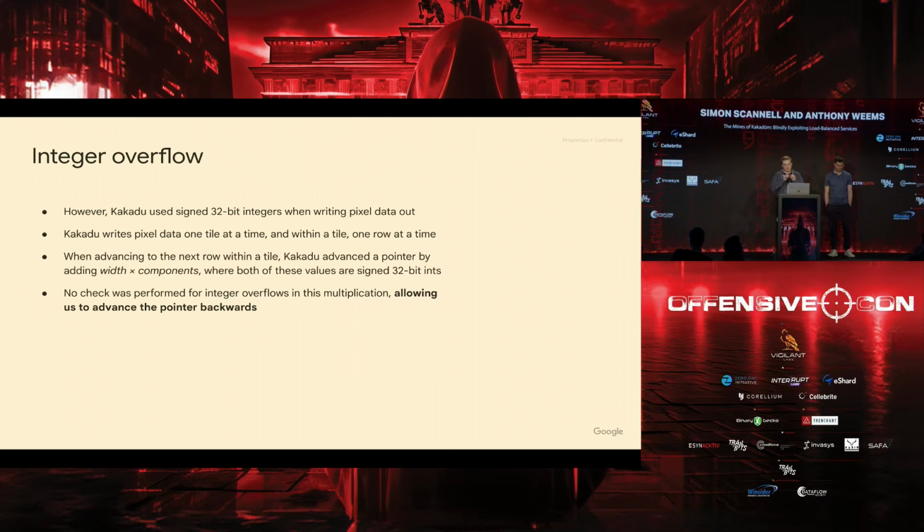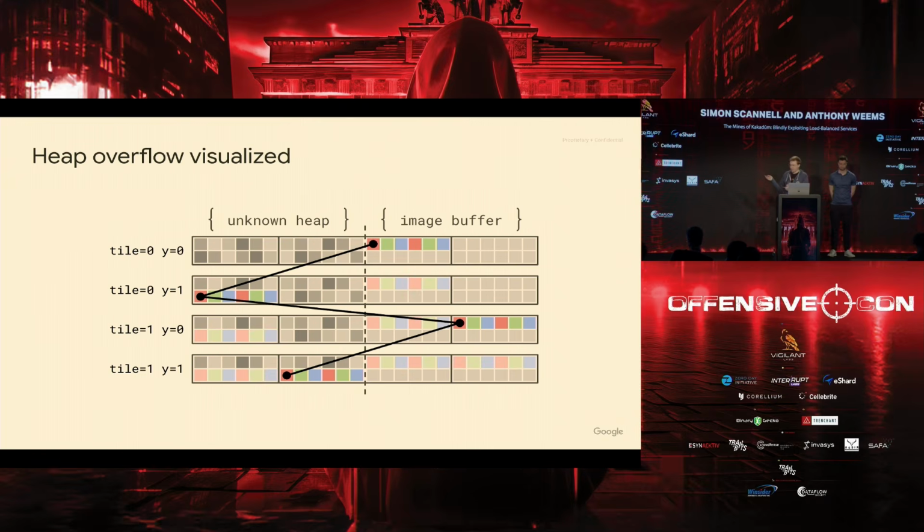Now, when Kakadu is writing data out to this buffer, it writes pixels out one tile at a time and one row at a time within a tile. To calculate where to write the second row, it advances the pointer by width times the number of colors, where both of these are signed 32-bit ints. And then it doesn't do any overflow checks, which means we can overflow that calculation and advance the pointer backwards and start writing data before our image buffer. It'll look something like this.